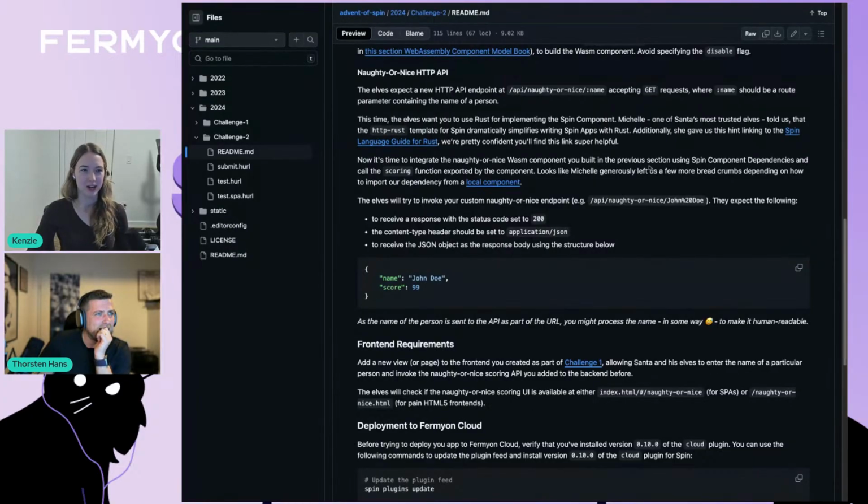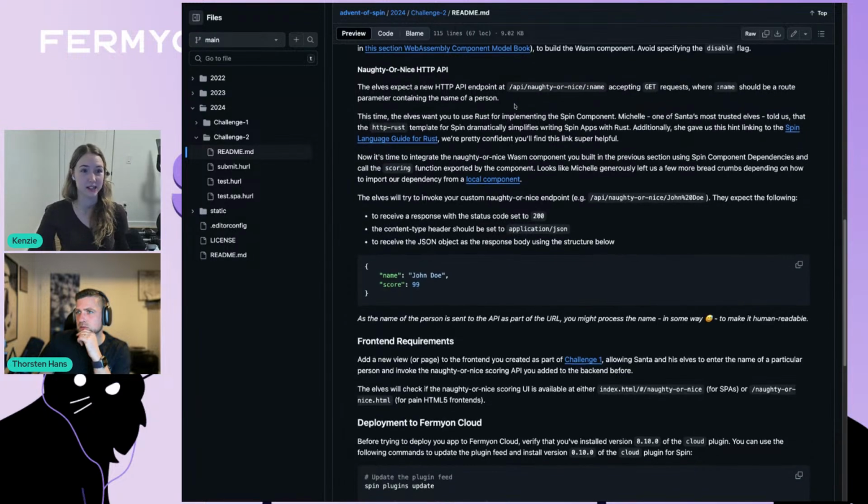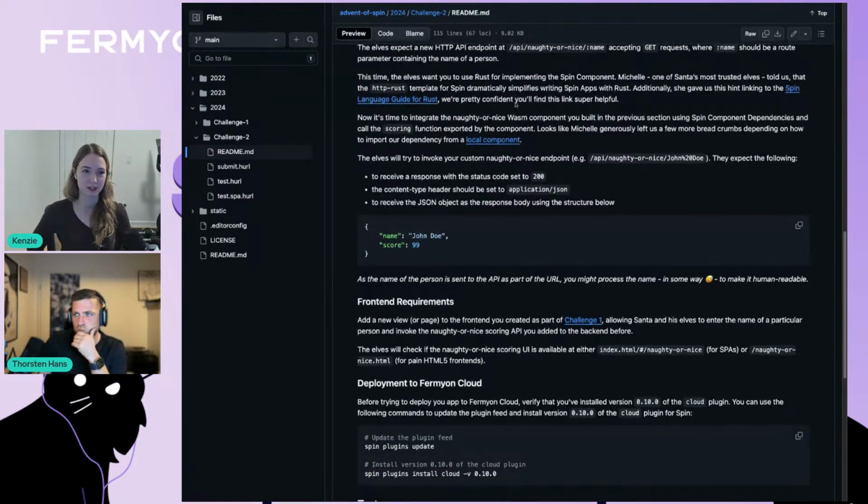Okay, naughty or nice HTTP API. The elves expect a new HTTP API endpoint at /api/naughty-or-nice/:name accepting GET requests, where :name should be a route parameter containing the name of the person. This time, the elves want you to use Rust. So we really are a polyglot programmer today for implementing the Spin components. Michelle, one of Santa's most trusted elves, told us that the HTTP Rust template for Spin dramatically simplifies writing Spin apps with Rust. Additionally, she gave us this hint linking to the Spin language guide for Rust. We're pretty confident that you'll find this link super helpful.